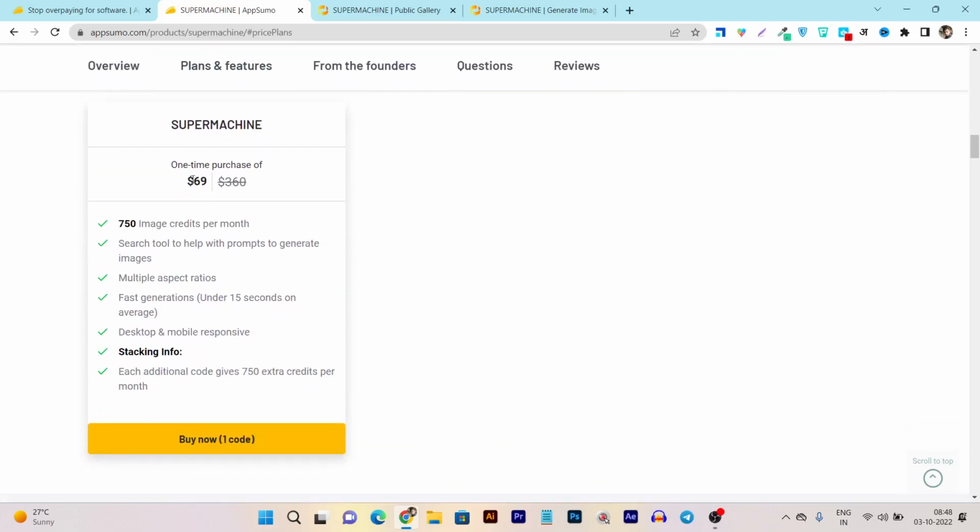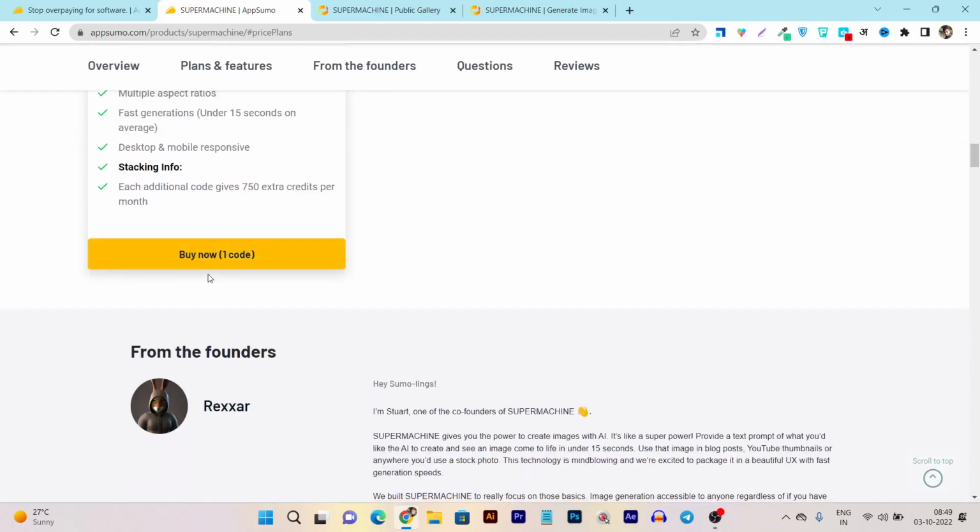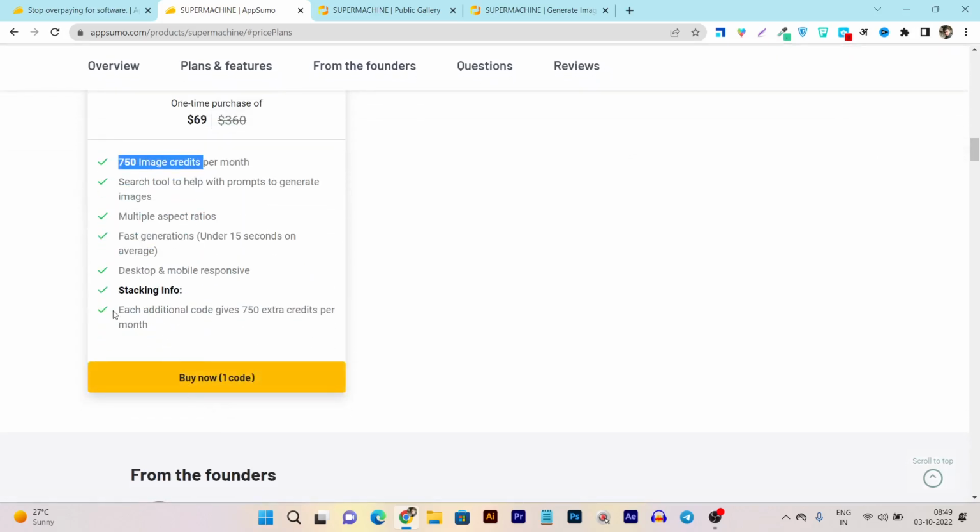So in the one-time payment of this tool, you can see originally there is just the tier 1 plan available at $69. You get 750 image credits per month, meaning every month you get up to 750 image generations in this plan, plus a search tool to help with prompts to generate image ideas, prompt aspect ratios, and fast generation. On average in 15 seconds you get the results that you want to generate using this tool. Then you get desktop and mobile responsive, meaning you can also use this tool on your mobile. Then you get each additional code, meaning if you want extra image credits you have to buy more codes here. That's the meaning of this last sentence here.